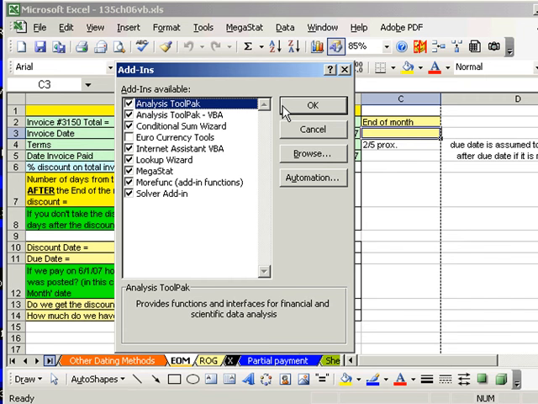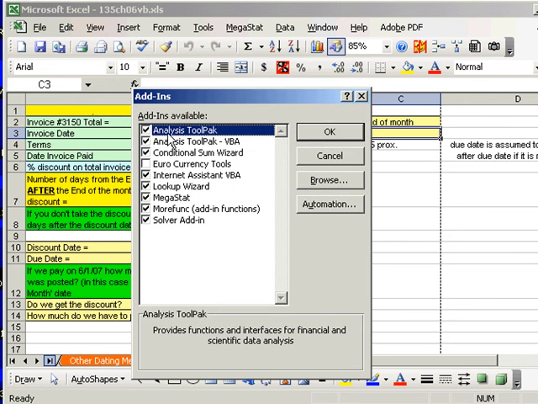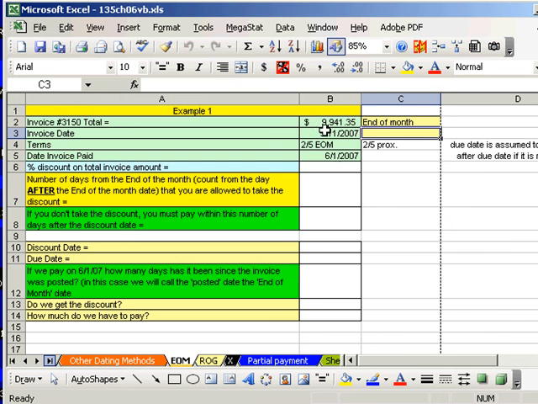Why in the world they wouldn't put this in is beyond me. Actually, in 2007, they knew this was a big problem because people didn't come up here and check this. And so in the next version of Excel, you don't have to do this anymore. All of the functions are available. Why they ever made us do this in 2003 and earlier versions is beyond me. But here you go. If you check this and click OK, it should add it right up.